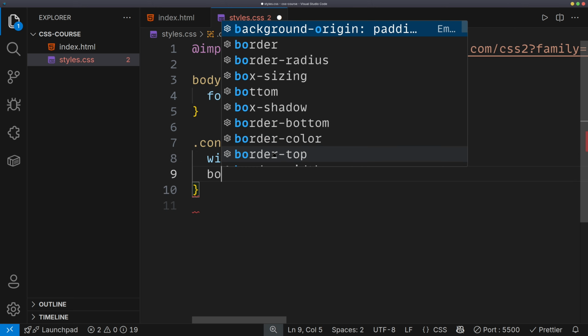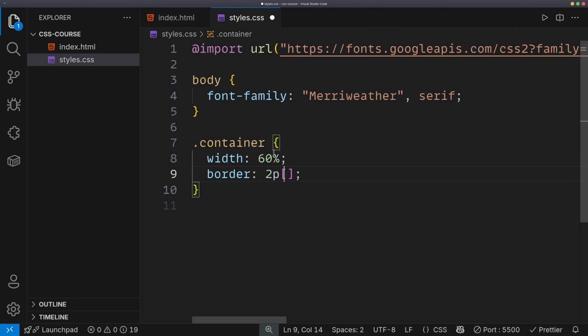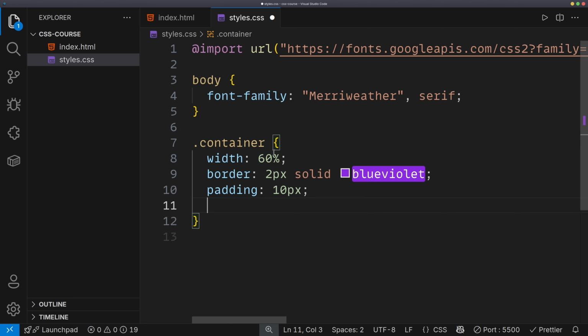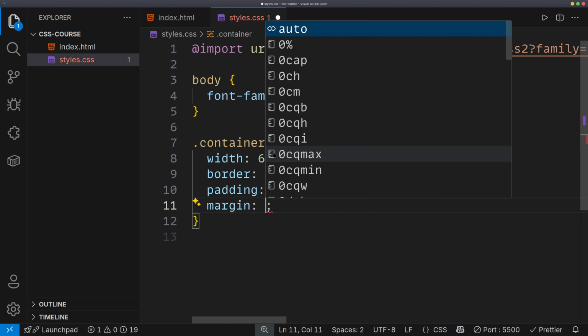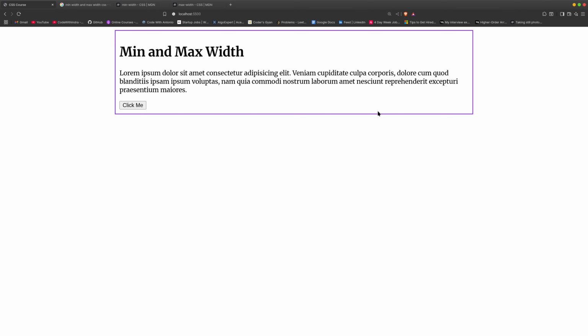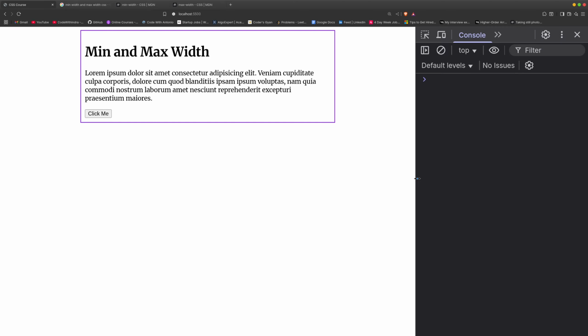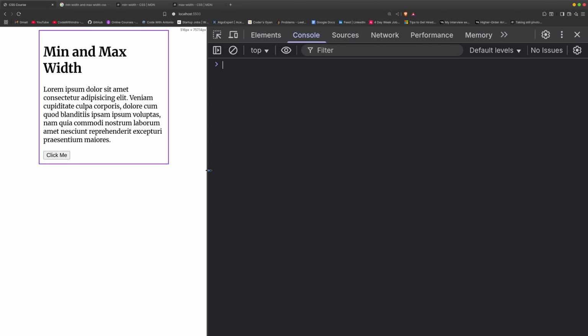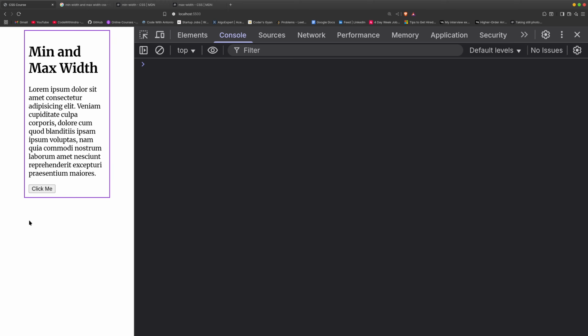I will add a border as well, border of 2 pixel, solid and blue violet. I will add a padding of 10 pixel. Okay, and margin, I want to have it centered, so top and bottom 0, left and right auto. Now if I just save and go here, so here is our content. Now if I just squish up this screen, what happens is that our content is pretty much squished up.